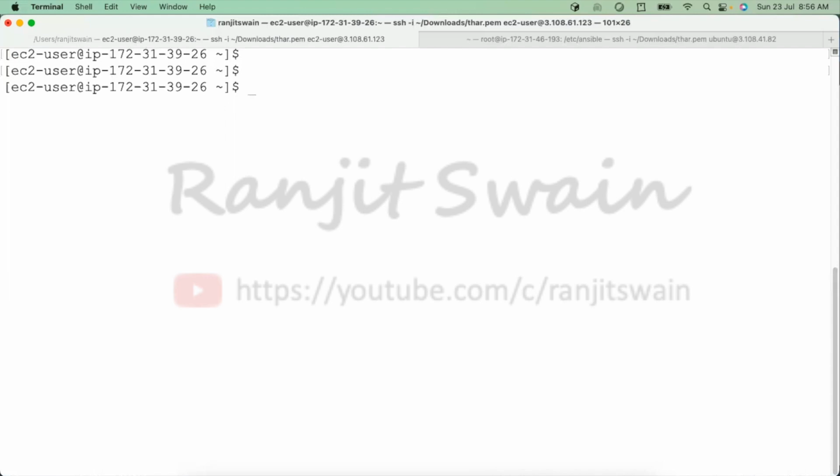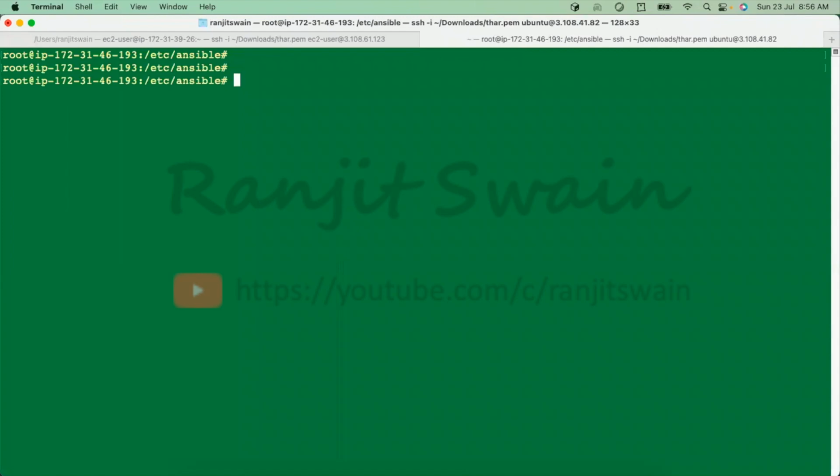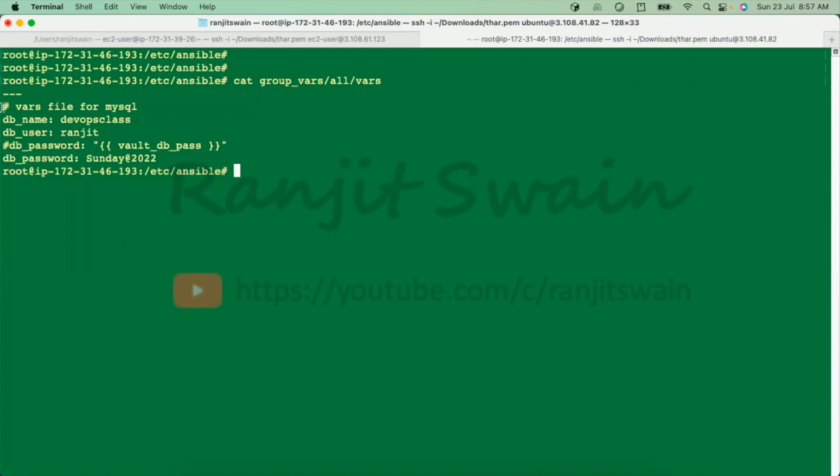Now to make sure whether the MySQL database is installed or not, you can just execute mysql -u. Let's connect. The user, what was the user we had given? If we check the vars file, what was the DB user we had? It was given as Ranjit. Let me show you again. So the DB user was given as Ranjit and the root password was given as Sunday 2022.